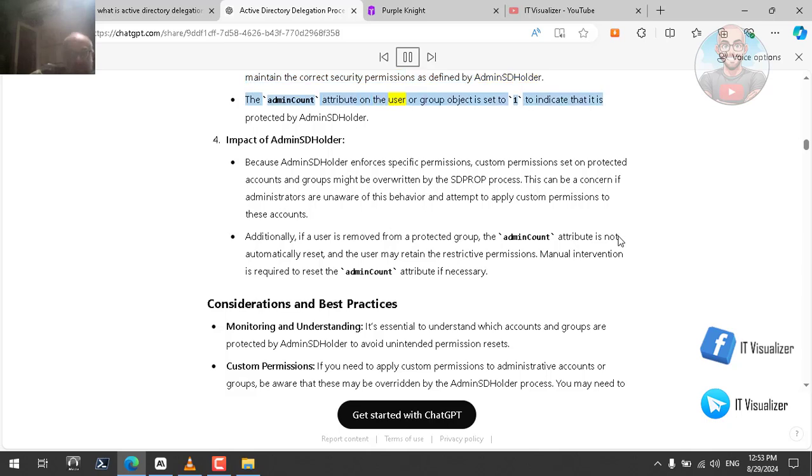The admin count attribute on the user or group object is set to 1 to indicate that it is protected by admin SD holder. Impact of admin SD holder. Because admin SD holder enforces specific permissions, custom permissions set on protected accounts and groups might be overwritten by the SDProp process. This can be a concern if administrators are unaware of this behavior and attempt to apply custom permissions to these accounts. Additionally, if a user is removed from a protected group, the admin count attribute is not automatically reset, and the user may retain the restrictive permissions. Manual intervention is required to reset the admin count attribute if necessary.